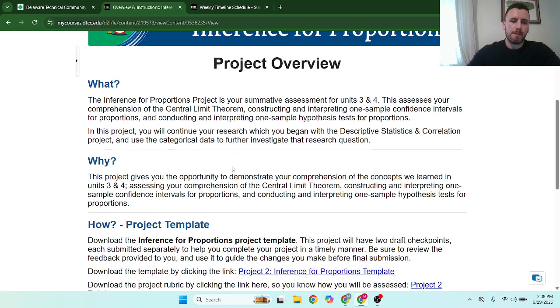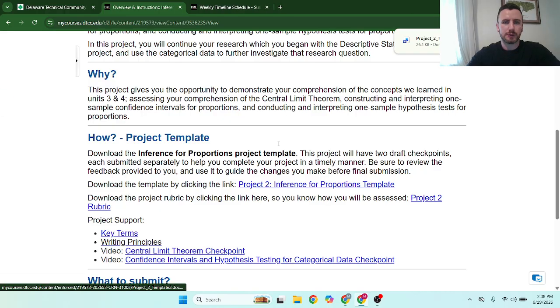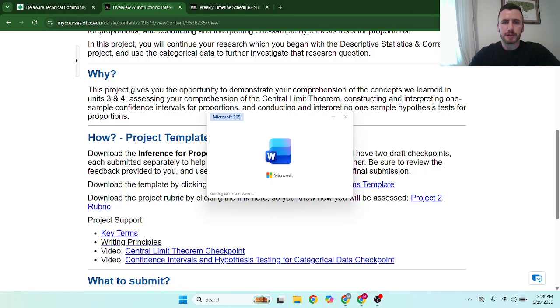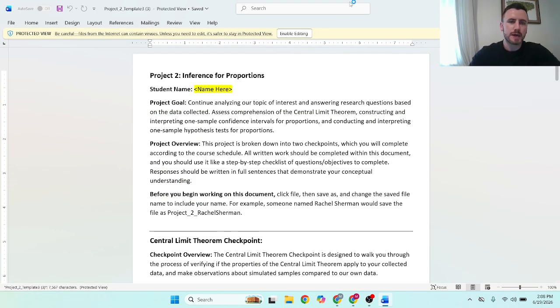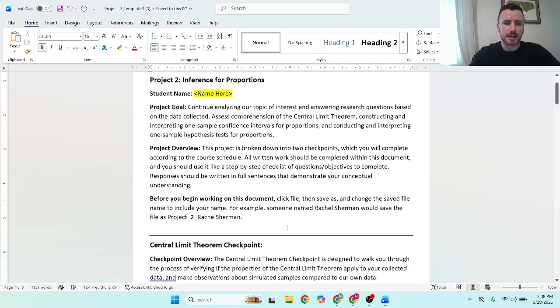Okay, how to complete it? Well, it's just like Project 0 and Project 1. You're going to be downloading this template that says Project 2 Inference for Proportions template. As always, when you download the template, make sure you save it so that your name is in the file name, as well as make sure you put your name at the top of the document as well. So again, follow the directions on how to save the document.